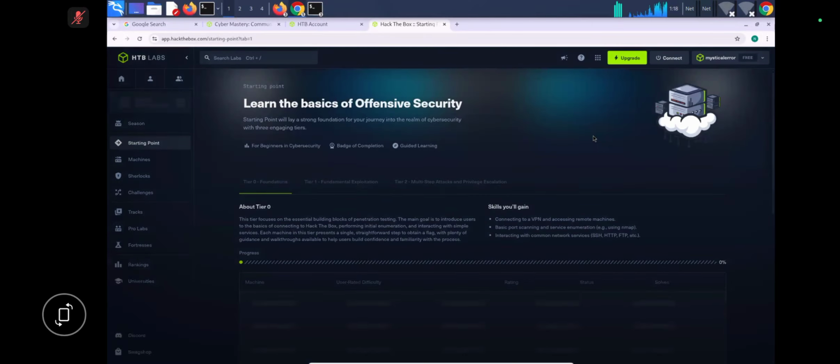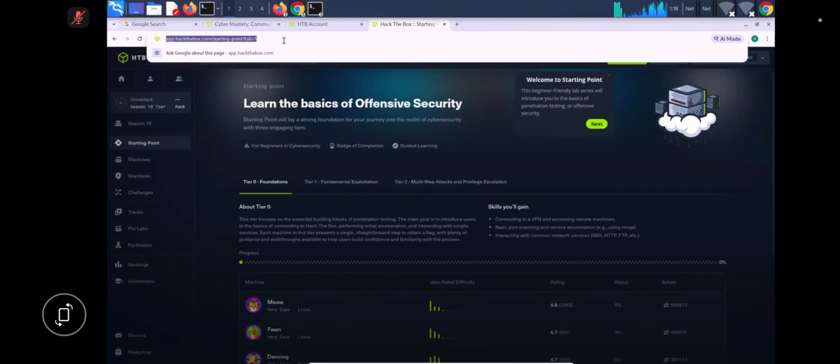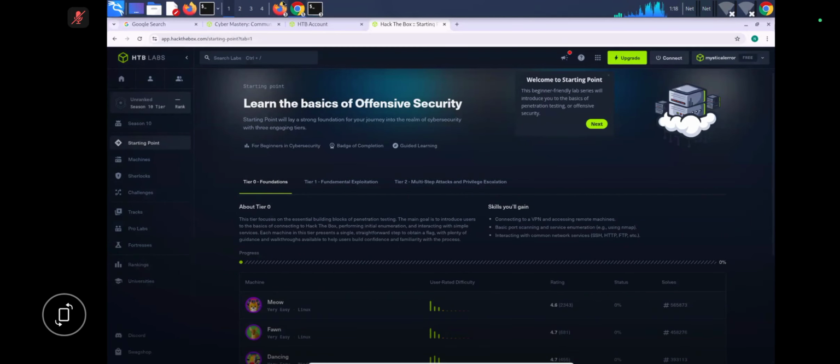Let's go. Now this is the starting point. I will be directly sharing this too. Actually, we'll go with tier 0 itself. Wait, wait, chat.